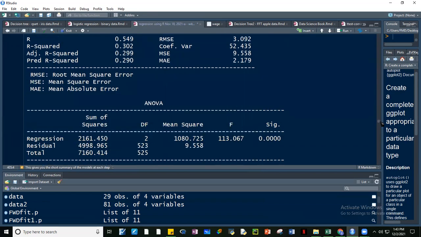Okay. What happened, guys? When tenure was entered, the overall goodness of fit is still okay. Remember, guys, this F-stat is for the overall goodness of fit. And I hope you recall that the null hypothesis here is beta naught equals beta 1 equals beta 2.